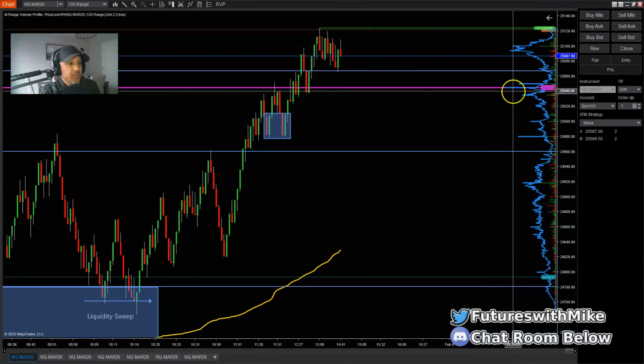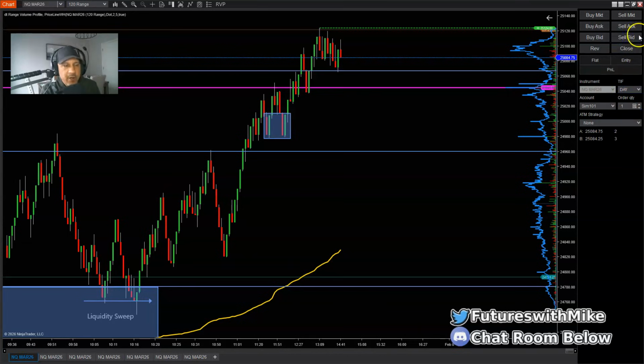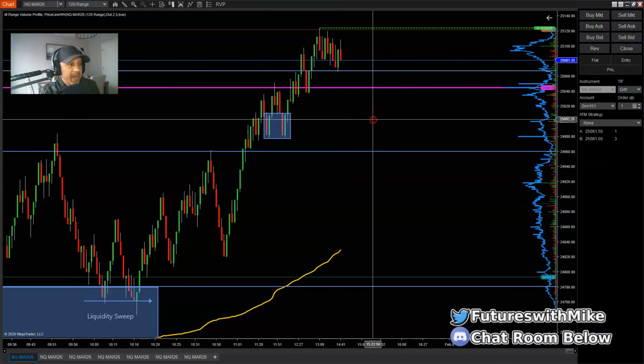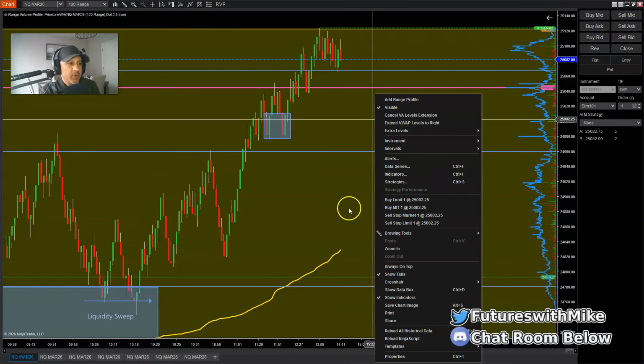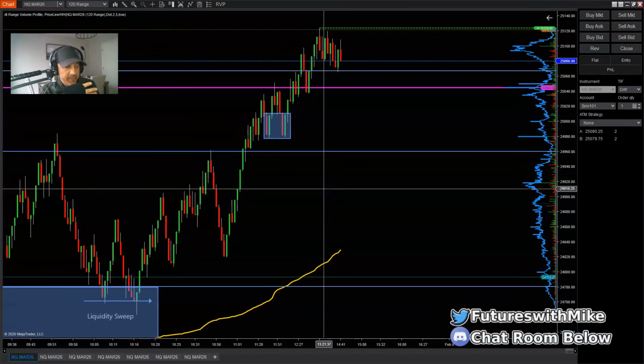So you can use two ways to do it: directly here by clicking the buttons, or you can right click with your mouse and set up your orders that way. Okay, a very easy and clean way to trade directly from the chart. So this is how I enter my trades every single day on NT8, without any confusion.